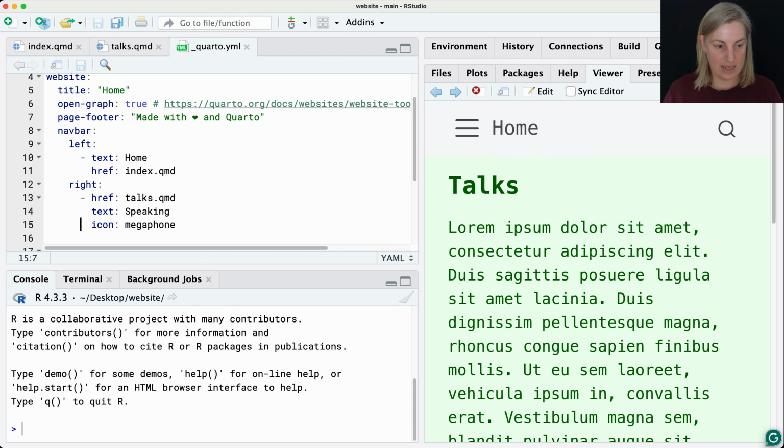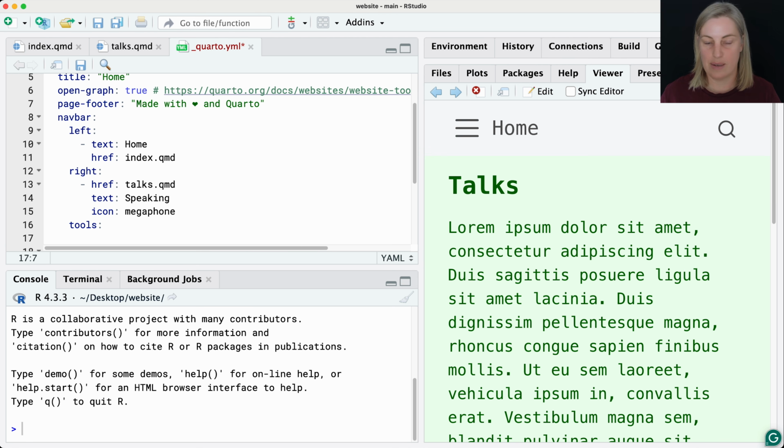And then there's another thing you can also have, which is called tools. And these are navigation items where you don't really want any text, you just want an icon.